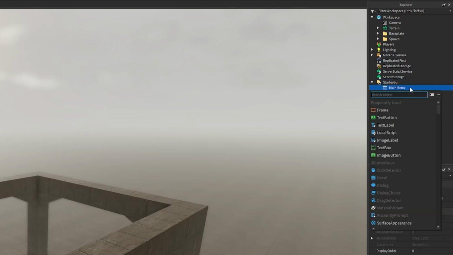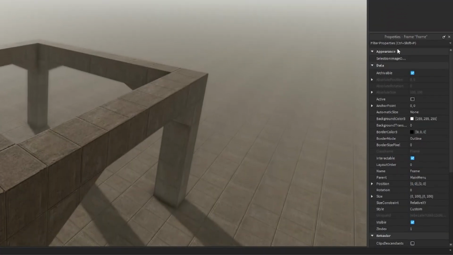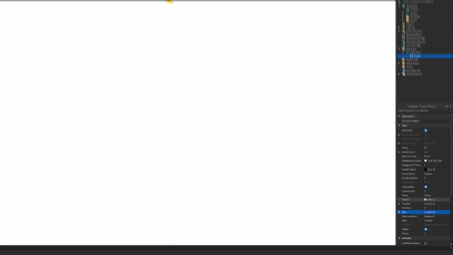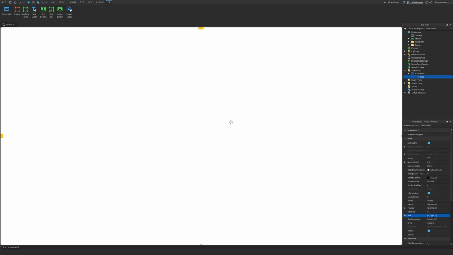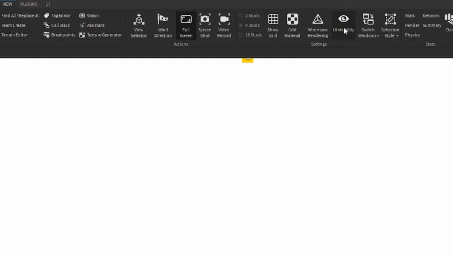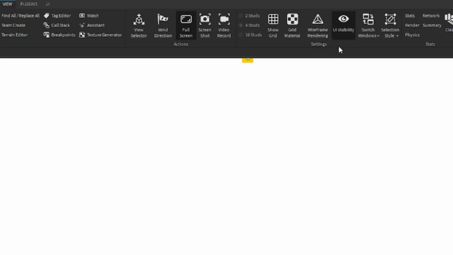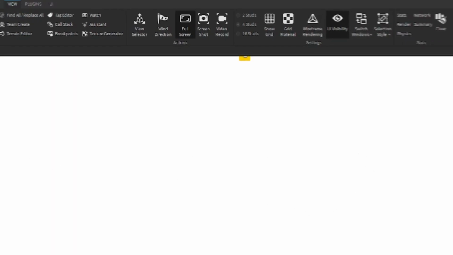Then click on the plus again, insert a frame, click on that frame, then go down to Properties, go to Size, and just type in 1, then press Enter. Then, you should see a white frame covering your whole screen. If you can't, go to View, and make sure UI visibility is checked, because if it has that little cross, you can't see your UI. But once it isn't, you'll be able to see your user interface.